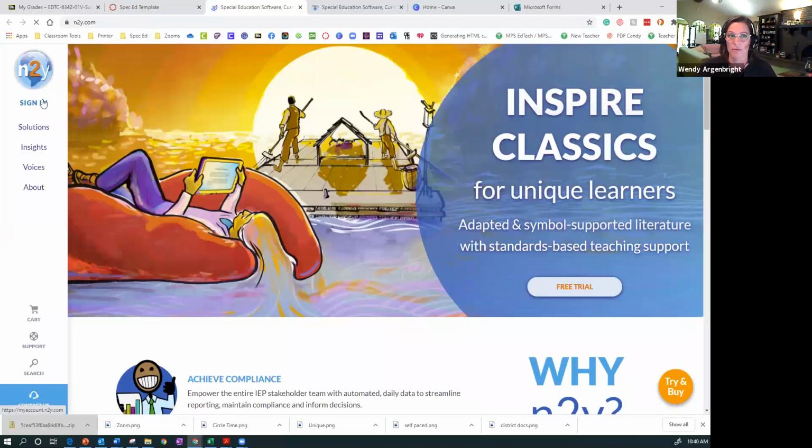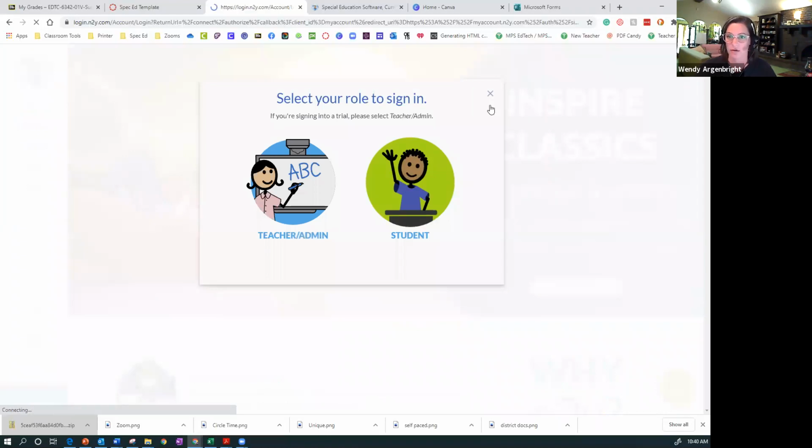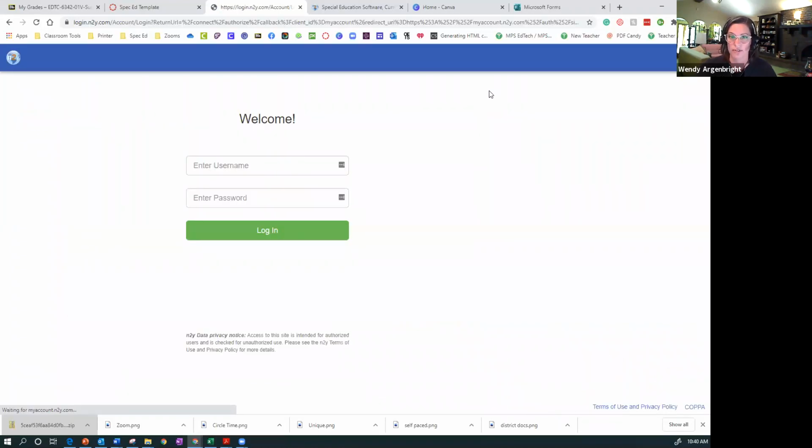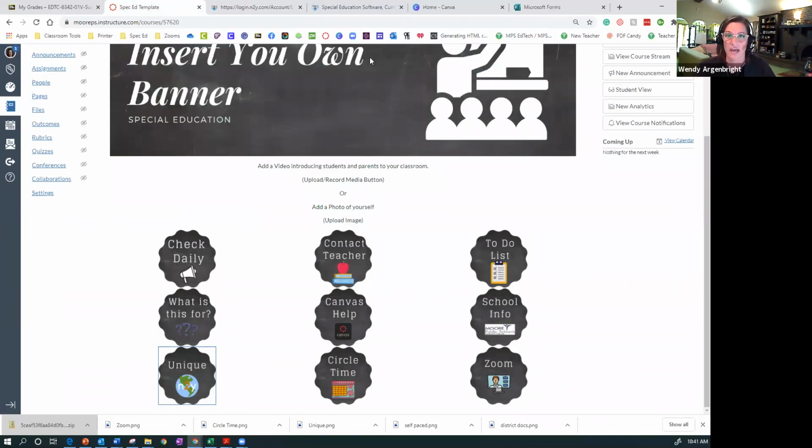So they would come over here and they would sign in as a student, and then however you have them sign in normally. So if you're a functional classroom that uses Unique, there's your lesson plan right there. And then if you have any other type of online curriculum that your school or your department has purchased, then you can add links to that as well.